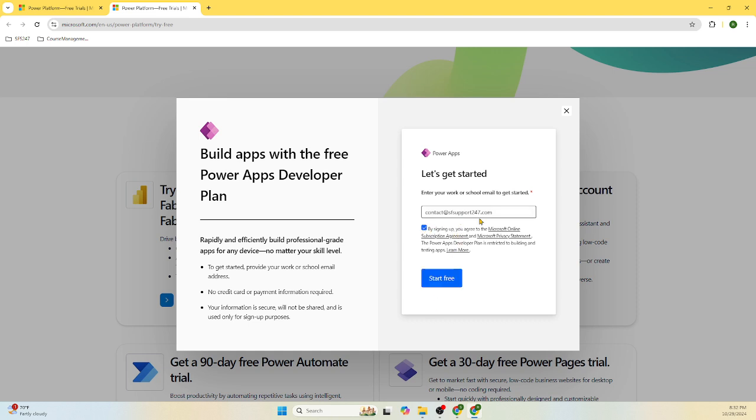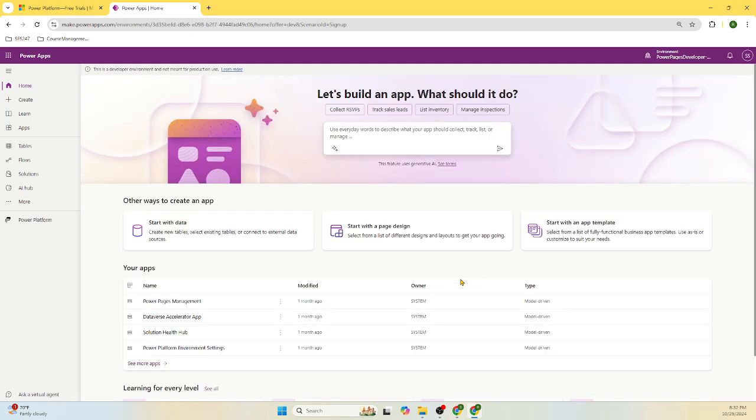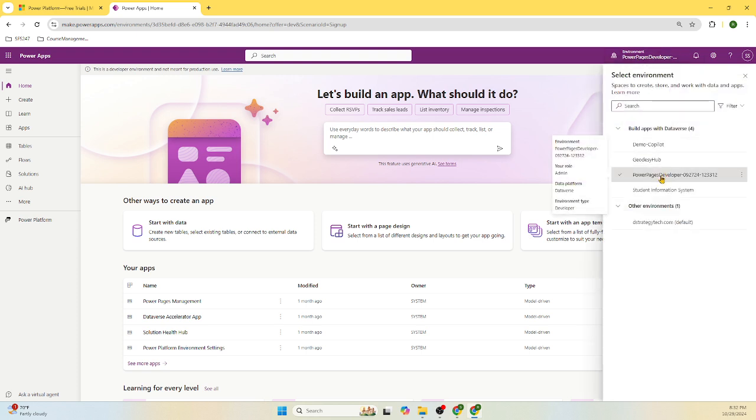Already my email ID is there. Just click on it and click Start Free. Hopefully this will automatically refresh and take us to that environment. There you go. Here you can see we signed up for the Power Apps environment. This is the free trial environment that we signed up for. Here the role is admin and the environment type is developer.